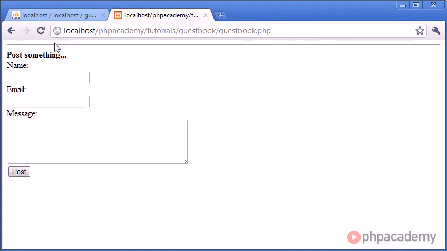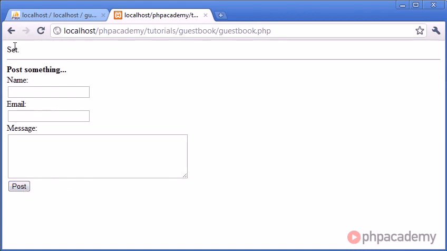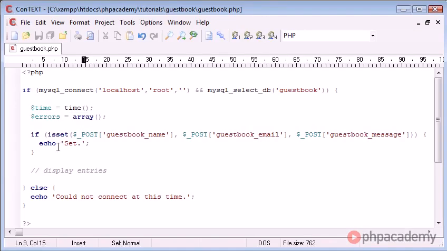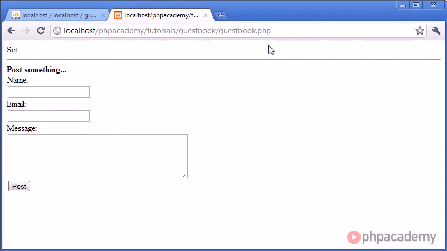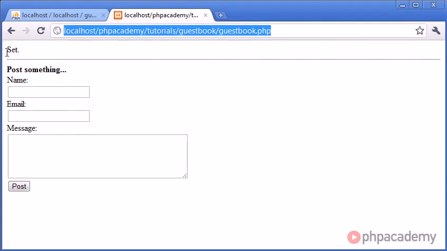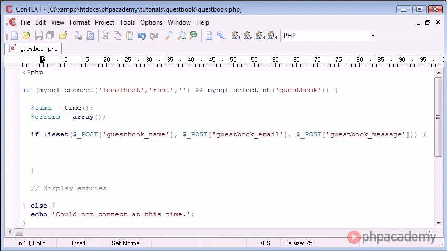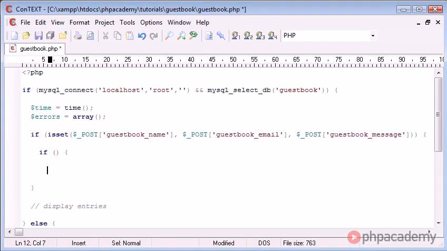So if we just land on the guestbook page, nothing's been set. If we click post, it's been set. So now inside this block we can continue with our checks, and we can also then insert the data if all of our checks are valid and if we don't have any errors. So the next thing we want to do is check if the values contain anything, because at the moment, even if we don't add any values, it's still returning set. So what we need to do is check if these are empty. So we need to say if empty.